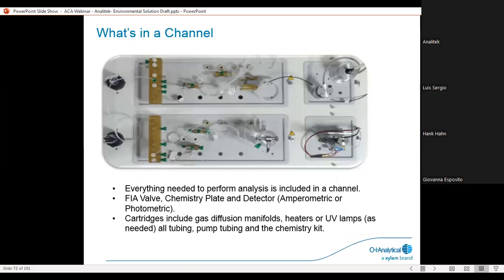So what's in a channel? Everything needed to perform analysis is included in a channel. So if it requires flow injection, you get the FIA valve, chemistry plate, and your detector, amperometric or photometric, depending upon the application. The cartridge includes the gas diffusion manifolds if necessary, heaters or UV lamps as needed, all your tubing, pump tubing, and the chemistry kit along with the full method.